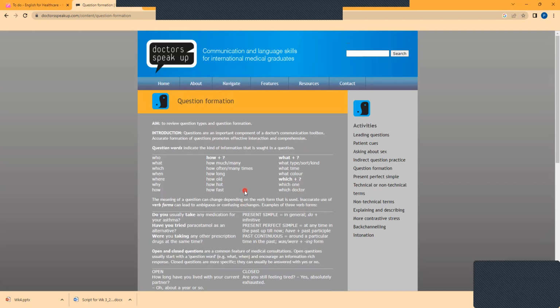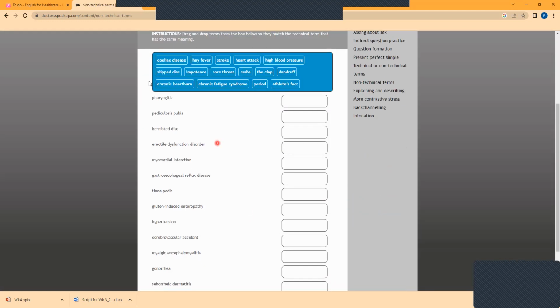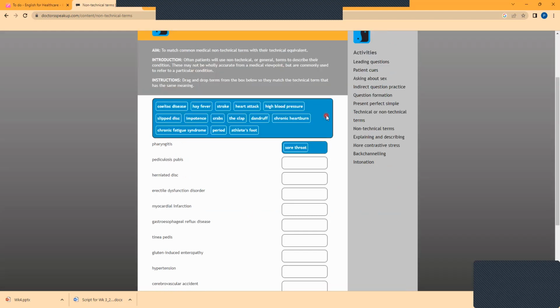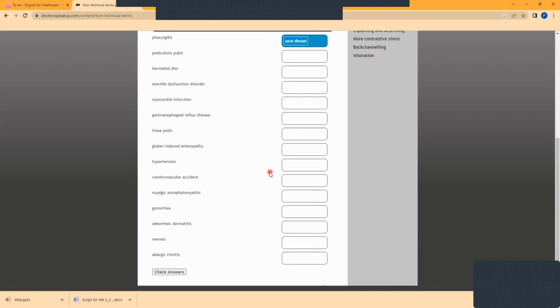Also, another problem that a lot of you have while speaking is when you are using medical jargon. So this is a little feature here that helps you with that. Like if it is pharyngitis, how would you explain it to the patient? You can't say pharyngitis, so you have to say sore throat. Very useful website this is. And you can do it all on your own. You don't need any teacher for this, because it gives you feedback. It tells you which answer is right or wrong. So you get to know the answer immediately.